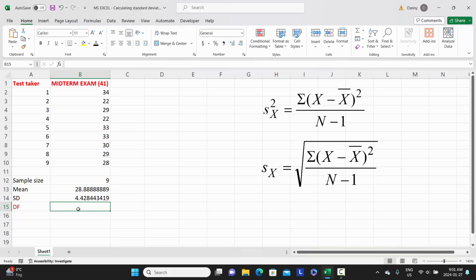So I'm going to hit the equal sign. I find my sample size that I'd calculated previously in this cell, so I'm just going to click this cell here, and you notice 9 does not show up here, but the cell number that contains the value. And I'm going to hit the hyphen, subtract 1, hit enter, and now I have a sample size of 9, which gives us a degree of freedom of 8.